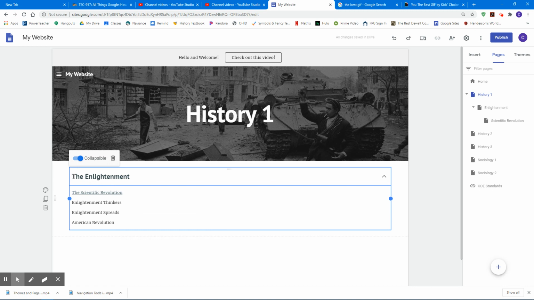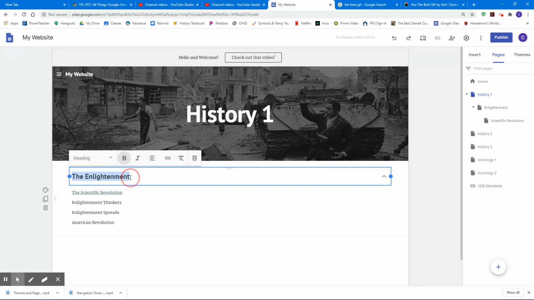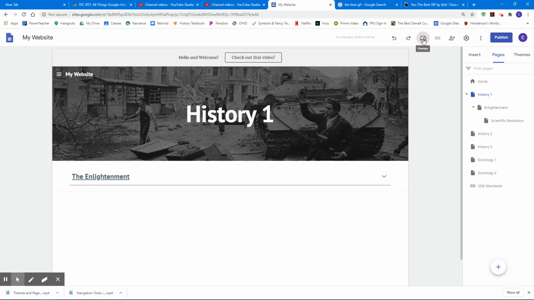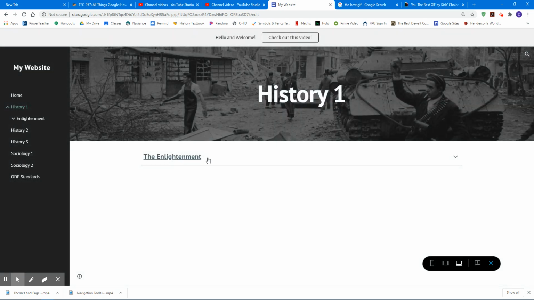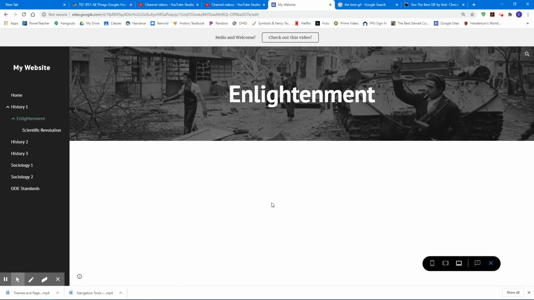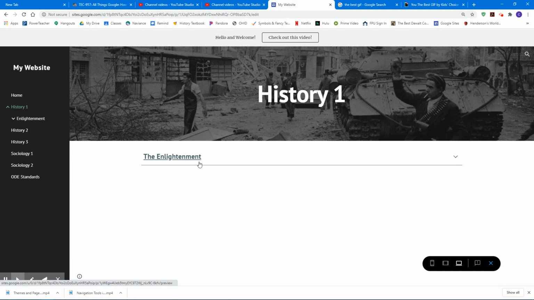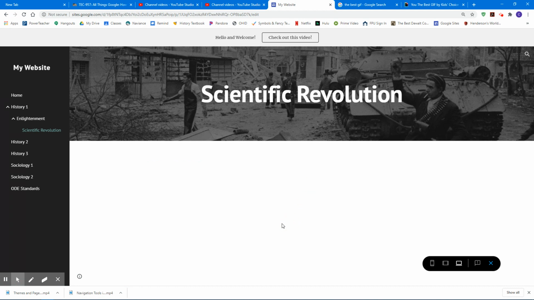Go to the Enlightenment and highlight that, create a link, select Enlightenment. Once again, let's go back to our preview. Here we have our collapsible text. First, I can go to the Enlightenment page, or I can drop down and go to the Scientific Revolution section page. Go ahead and X out of that.